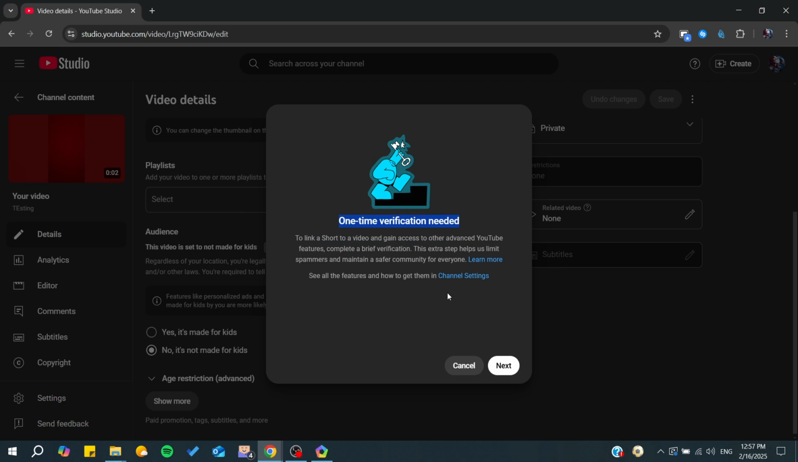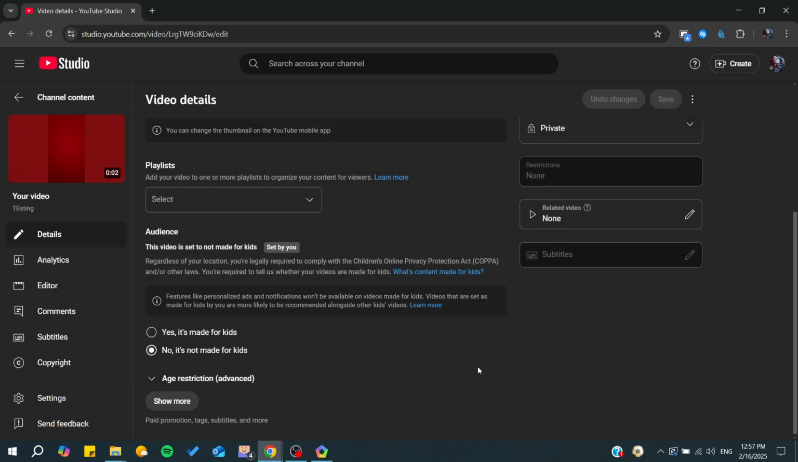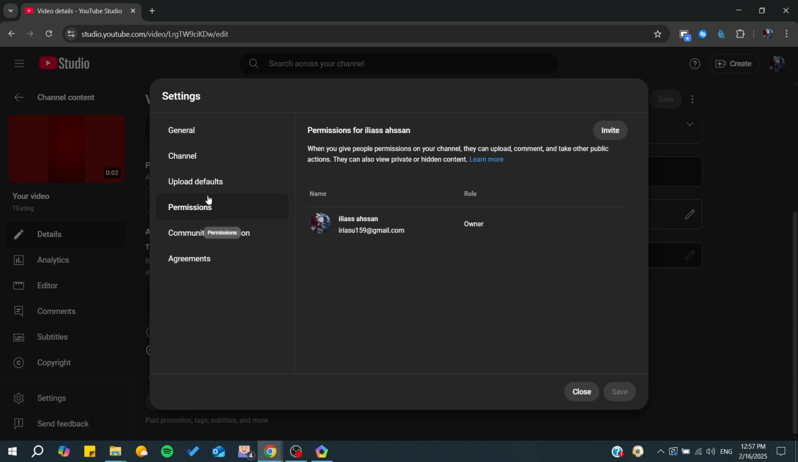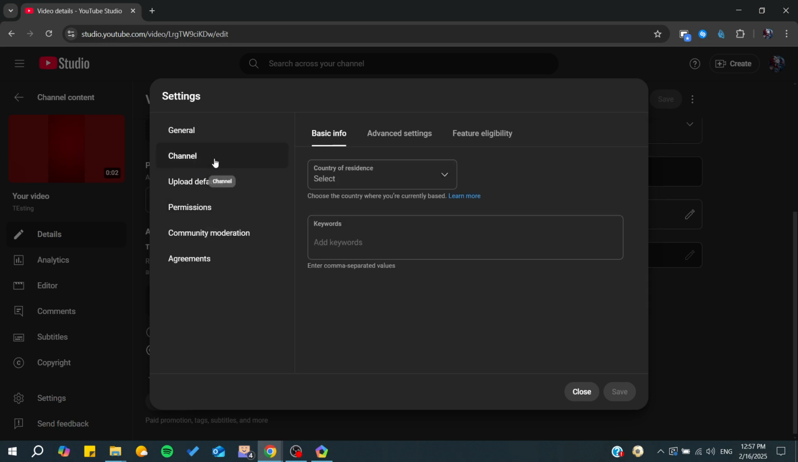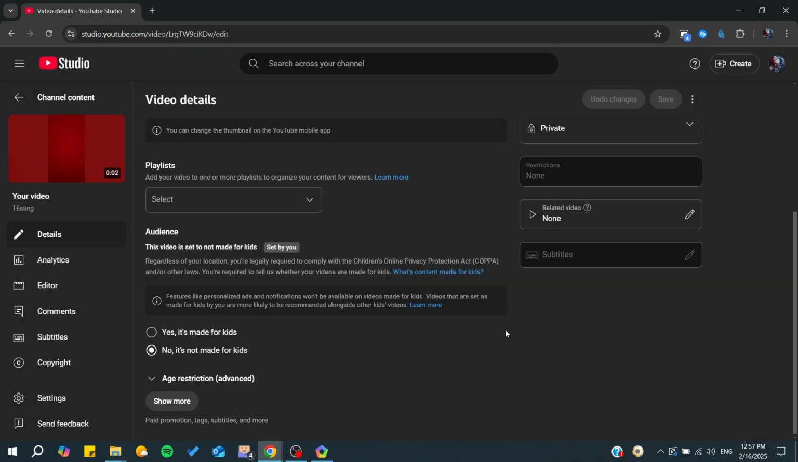So there are three levels of verifications here in YouTube, and you need just to be able to verify here. You click next, etc., and then you will be able to add your video. And of course, if you want to start adding your verifications to your video, you can just go to your channel and then you can go to the feature eligibility and you will be able to see what you are eligible for. So this is how you can do it.